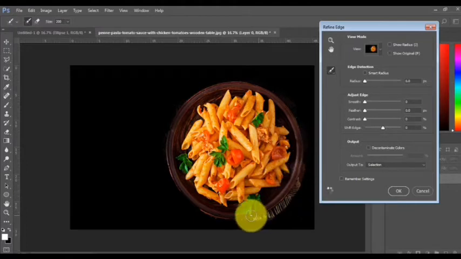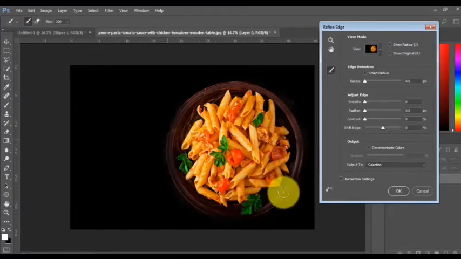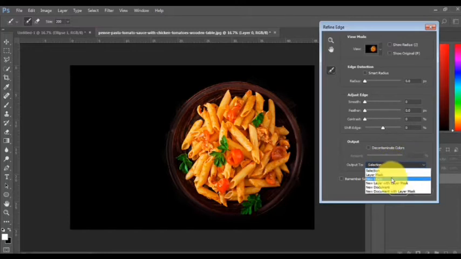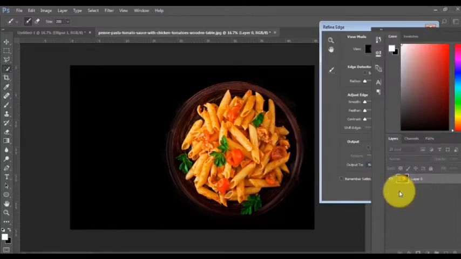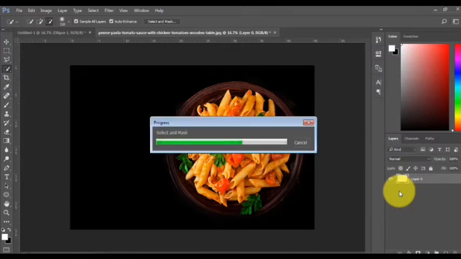So click on this. Alright, then you come over here and click on output to selection, new layer. You click on that and you click on OK. So wait for the computer to do its job. So it's in progress.